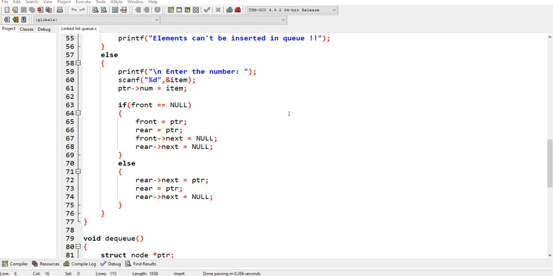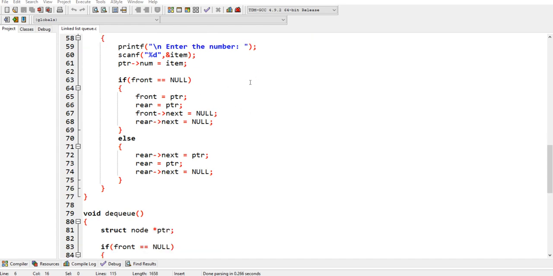So when the first element is inserted in the queue, the front and rear will point to the first node that is created. So front equal to pointer, rear equal to pointer. Afterwards, front of next and rear of next are equal to null because only the first number is inserted. Afterwards, in else, because we insert from the rear, rear of next will point to the pointer, meaning the new number which you have inserted.